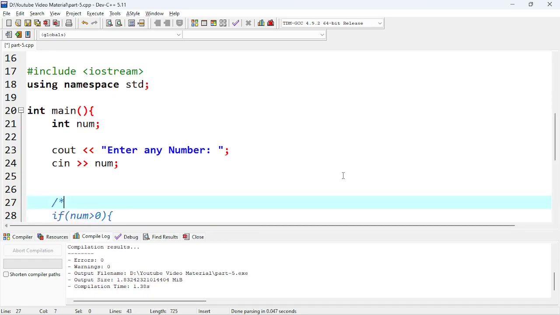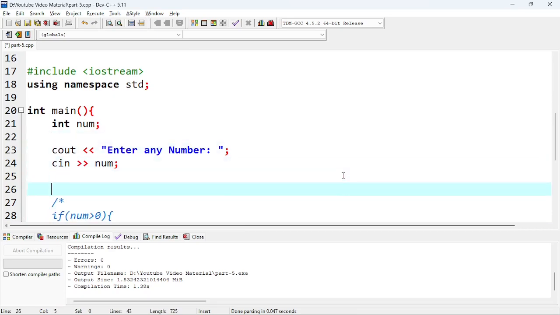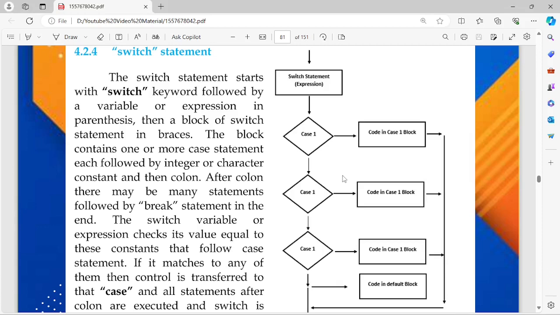Let me just enter any number and then cin num. Okay, input any number. Now come to the switch statement. What does it do? The switch statement starts with the switch keyword followed by a variable or expression in parentheses, then a block of switch statement in braces.